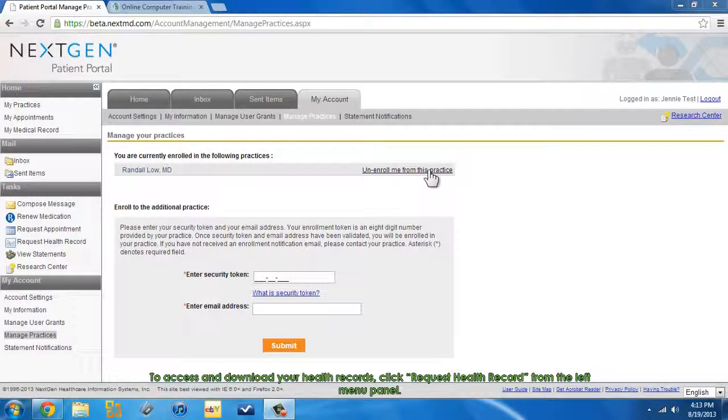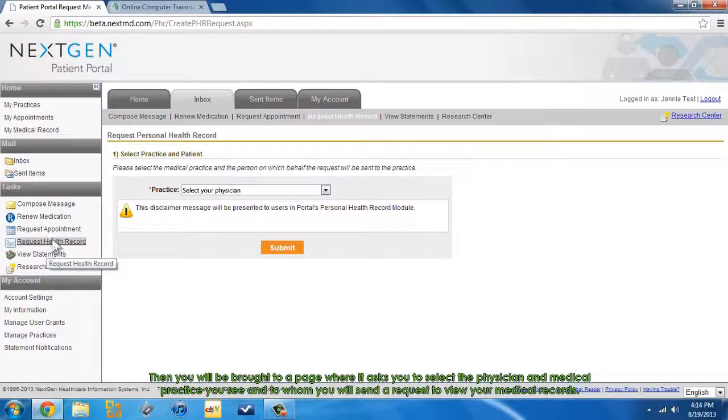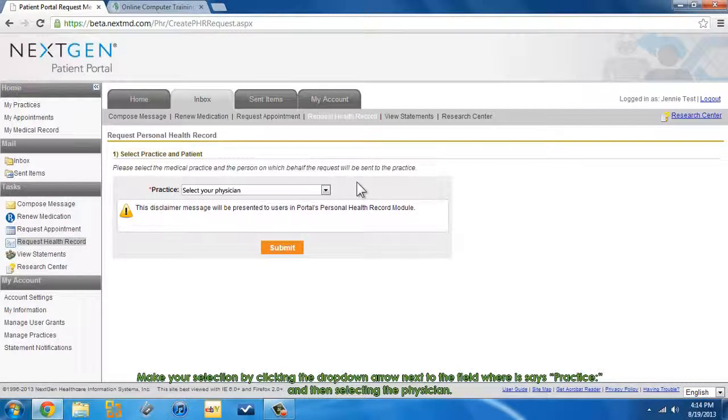To access and download your health records, click Request Health Record from the left menu panel. Then you will be brought to a page where it asks you to select the physician and medical practice you see and to whom you will send your request to view your medical records. Make your selection by clicking the drop-down arrow next to the field where it says Practice, and then select the physician. Then click Submit. You will receive an email to notify you when your medical record has been transmitted to your patient portal account.